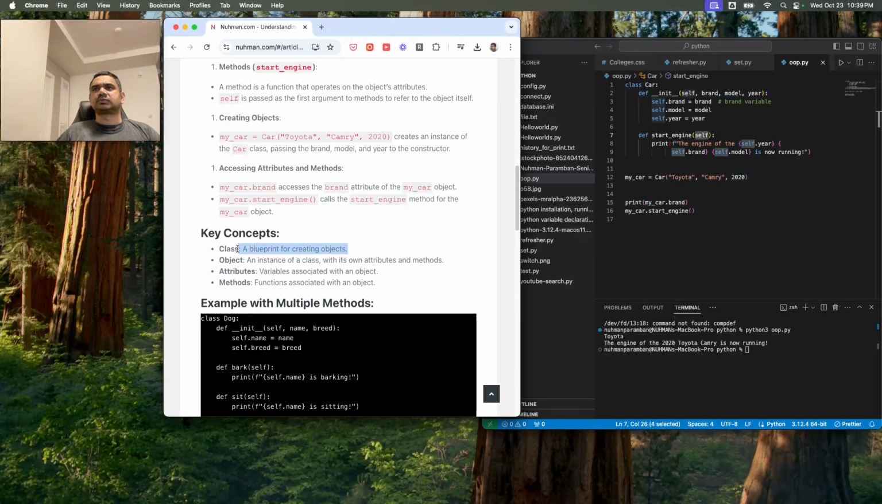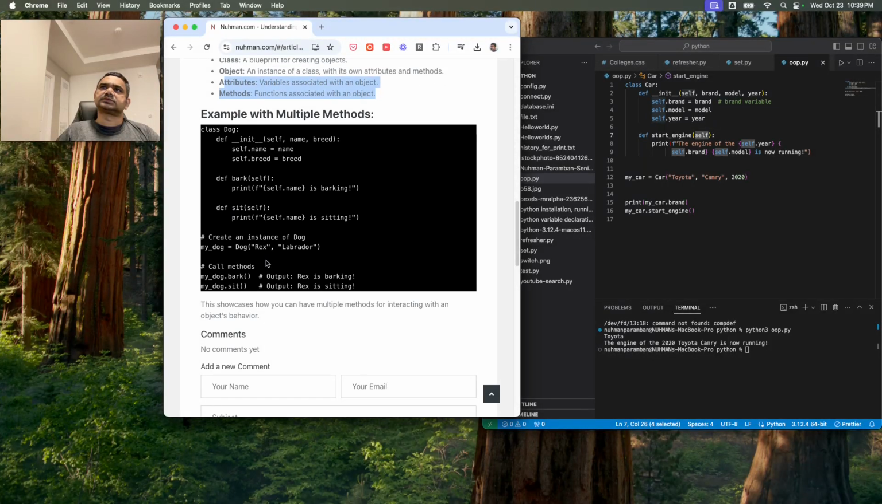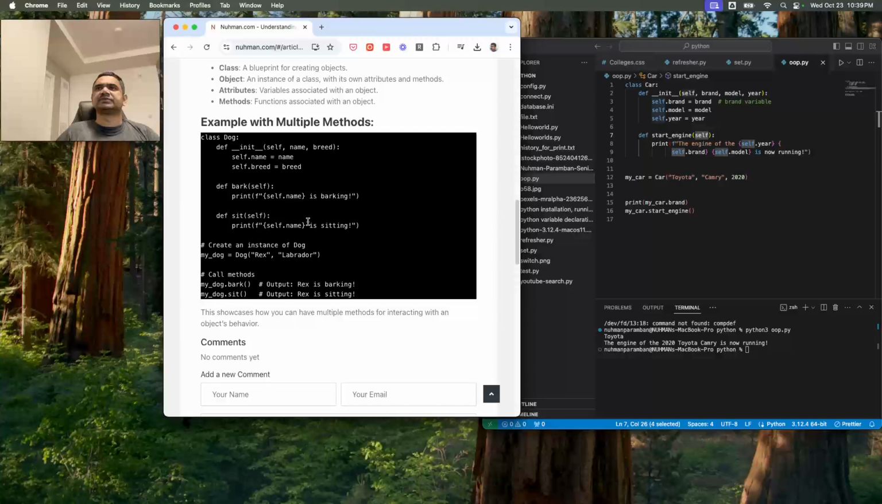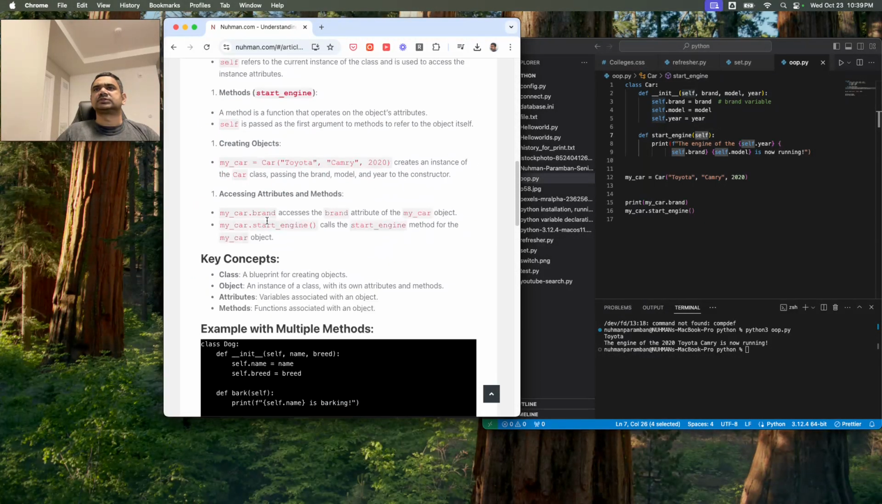A class is a blueprint for creating objects. An object is an instance of a class with its own attributes and methods. Attributes are variables associated with an object. Methods are functions associated with an object. Here is another example with multiple methods, which behave in the same way that we discussed earlier. You call the two methods in the same way that we did.